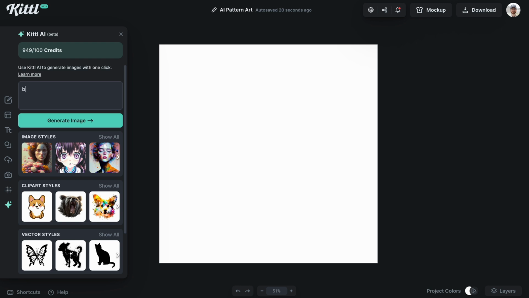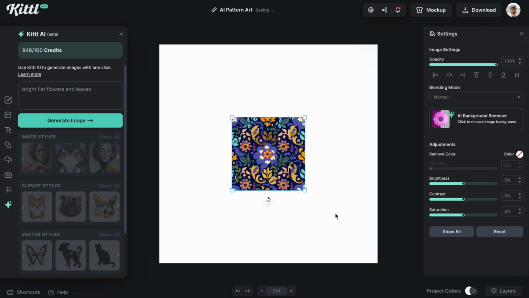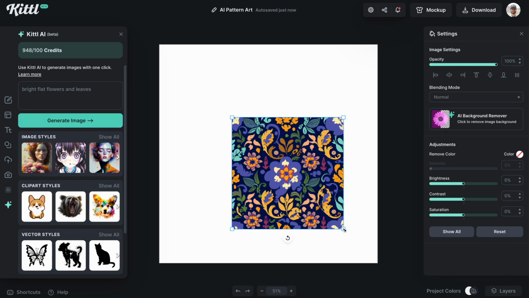So let's go up here. Let's go for a similar prompt. So let's go bright, flat flowers and leaves. So we're going to go pretty simple for this one, bright, flat flowers and leaves, and let's see what that gives us. That's pretty awesome as a wallpaper.